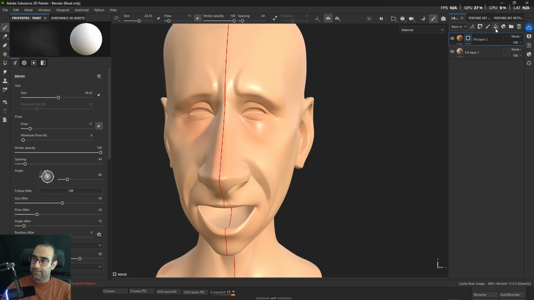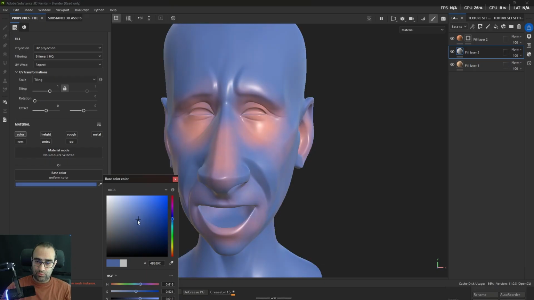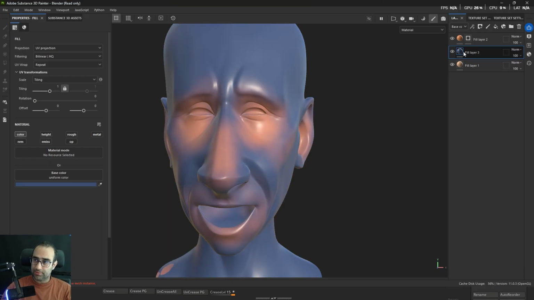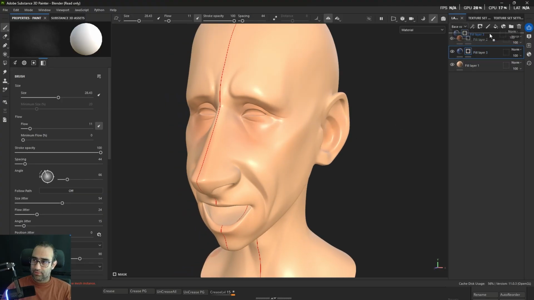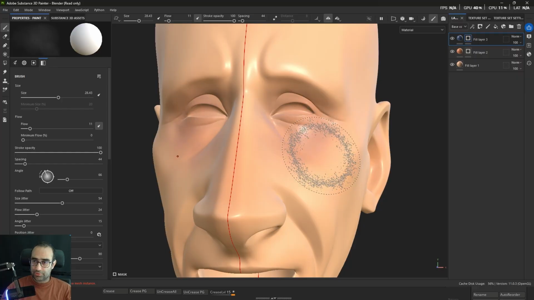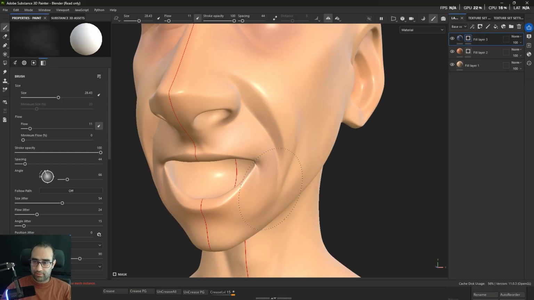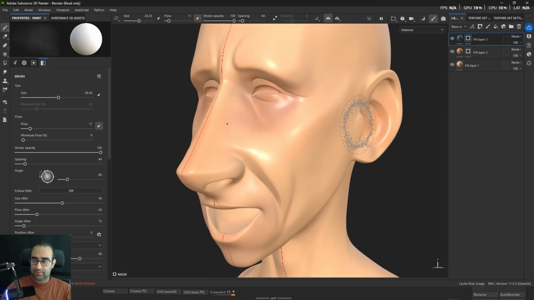Okay, and let me do another one under this one. I'm gonna make it like a bluish color, add a mask, and just paint some bluish color here around the mouth. All right.